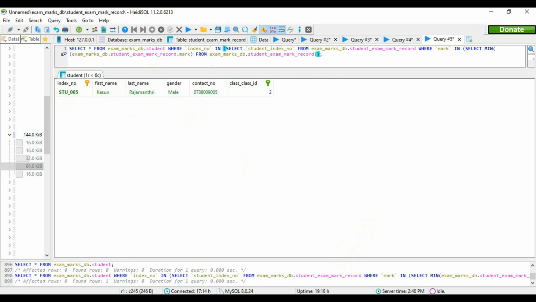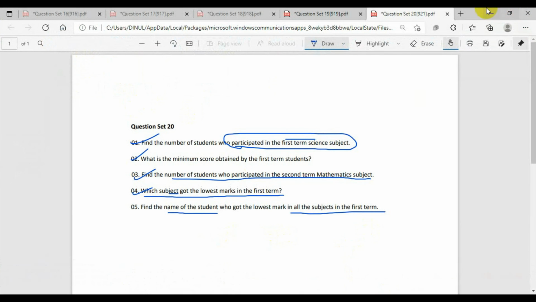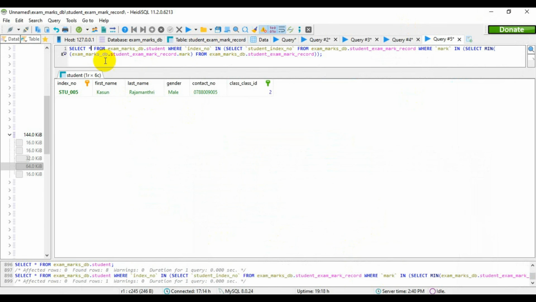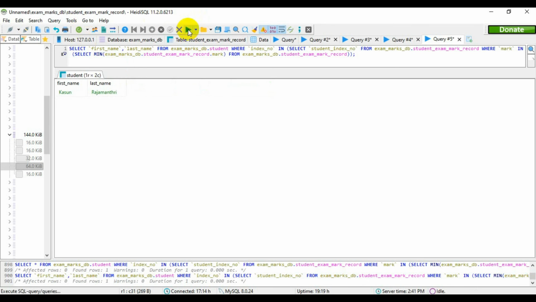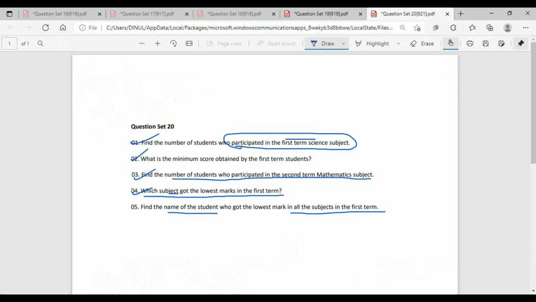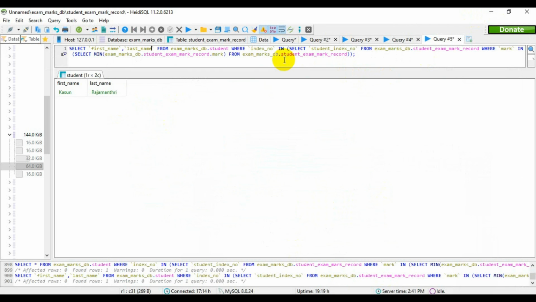Now I don't need all the details. I need only the name, including the first name and the last name. Now I just have to enter the two columns I need. Last name is full name. So once I run this, you get the details of the student who got the lowest mark for the first term.